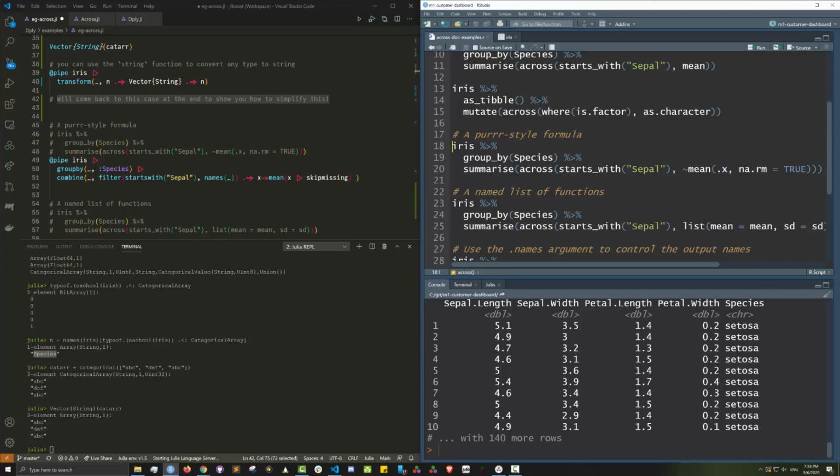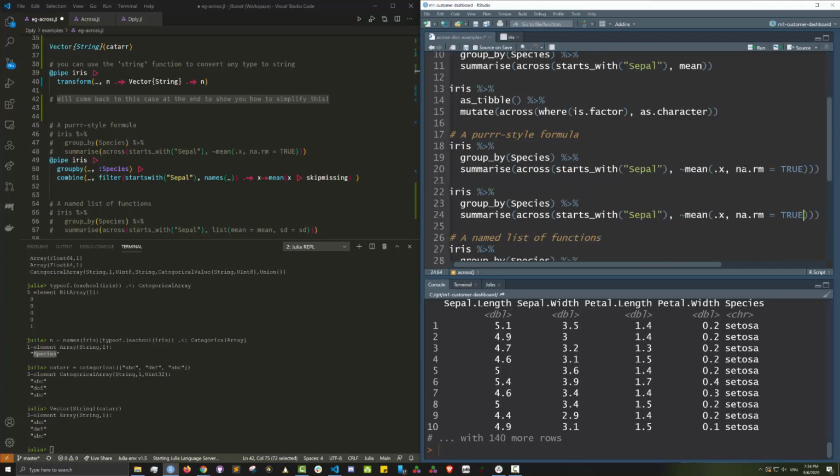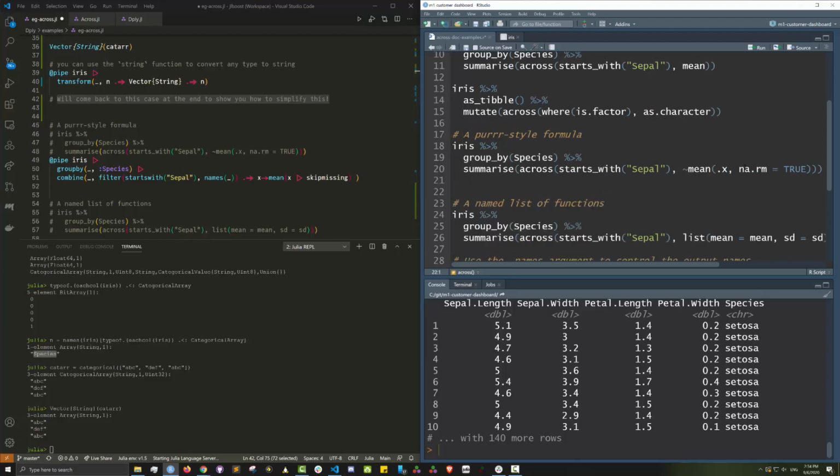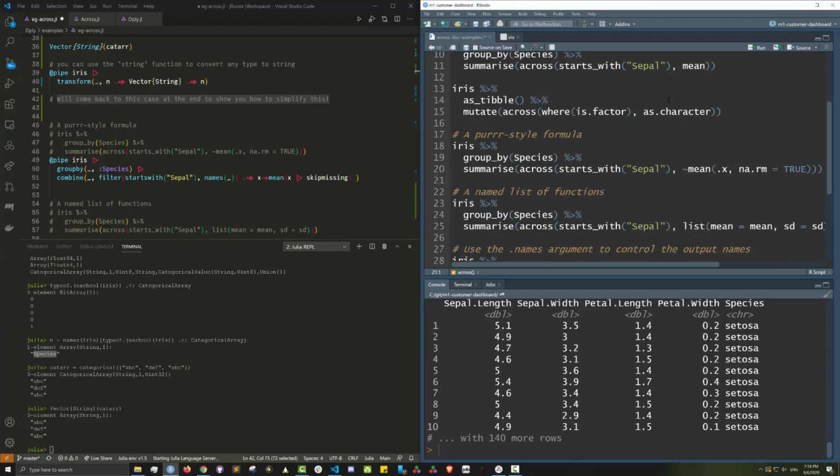If you didn't use purrr syntax, you just have to do a bit more typing. So for example, this would also work. So if you do function, the first argument of the function is x, and you apply exactly the same thing. So the purrr syntax is just a more convenient way to define functions. How do you do this in Julia?